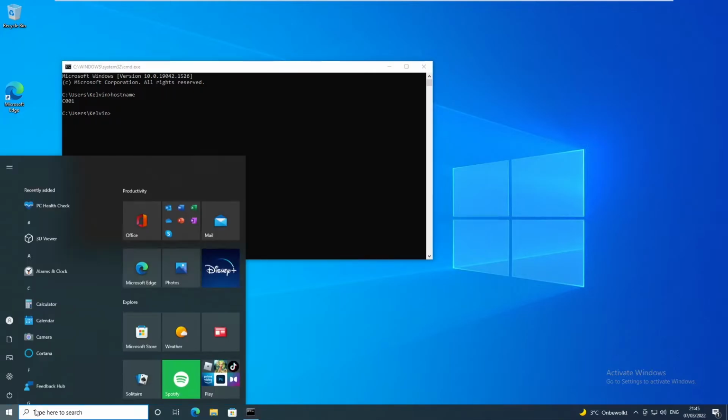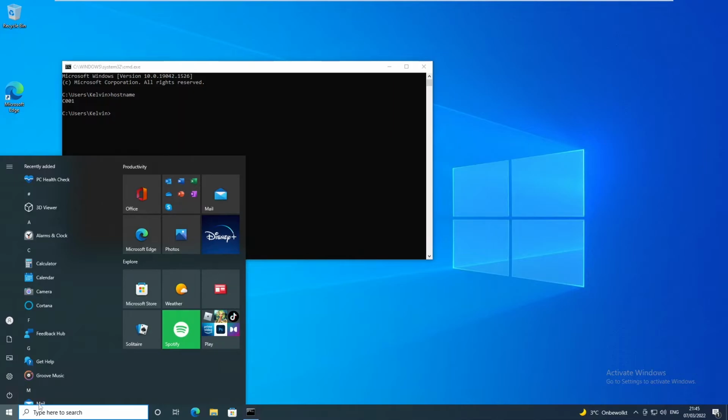So what we want to do next is check if there are updates on this device. To check for updates, go to your start menu and just type update.